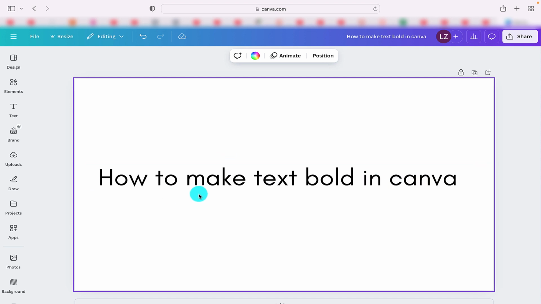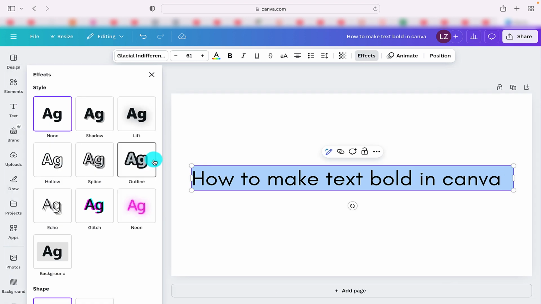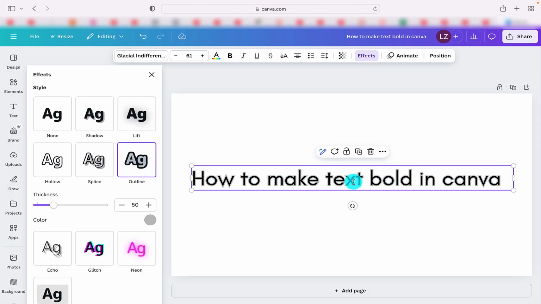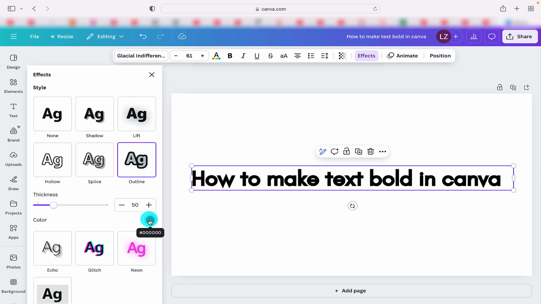The other way you can make text or sentences bold is to select the sentence, and we can go up to effects, and here we can see outline. If we select outline, we can see now that it's put a grey outline around our black text. Click on the grey colour swatch, and here we can see the document colours, so it's black, grey and white. We're going to select black. By changing the outline to black, it has made it look like all our text is now bold.